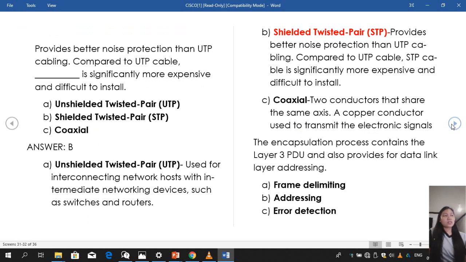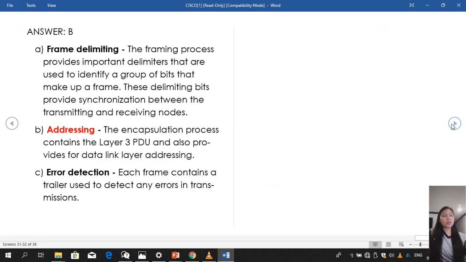The next question is, the portion of the OS that interacts directly with computer hardware. Choices are shell, kernel, or hardware. The correct answer is letter B, kernel.